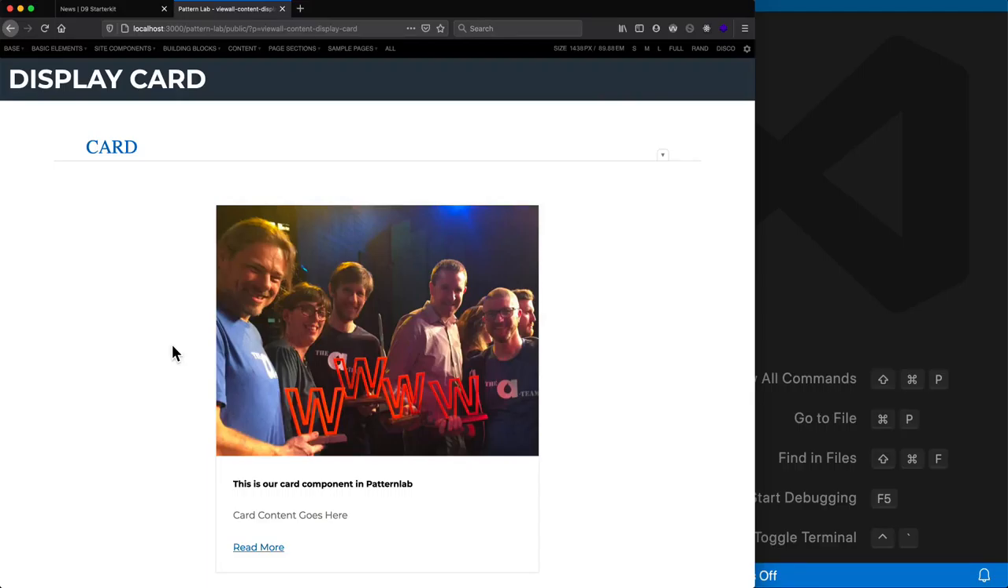In this video, let's create a views listing of cards. So this could be cards or teasers or search results or whatever we want. The basics for creating a view is the same no matter what kind of view mode we're going to use. So we've got our card component here that we created in a previous video.